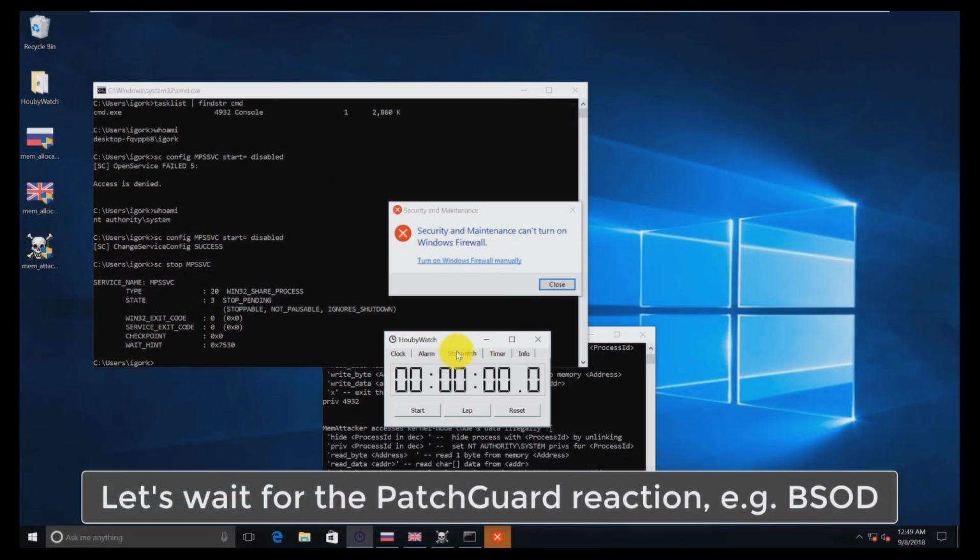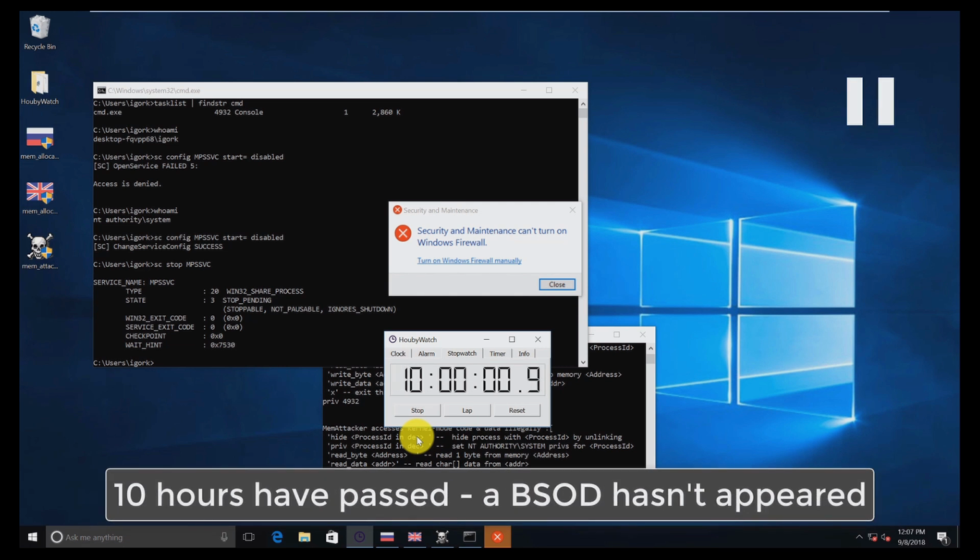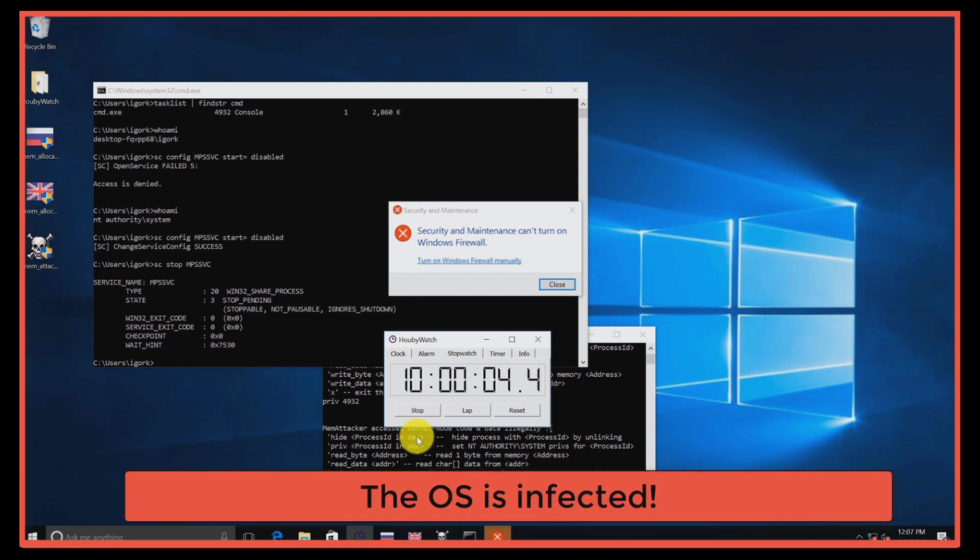We've been waiting for as long as 10 hours. It is quite a long time. And let's have a look at what will happen. And we can see that nothing has happened. The OS hasn't been crashed. It means that PatchGuard didn't prevent this invasion. And the OS became infected.